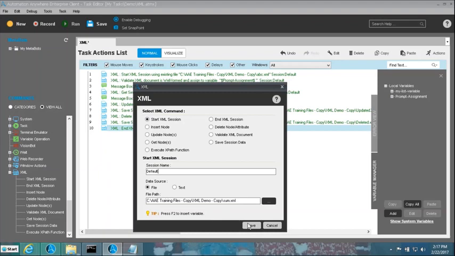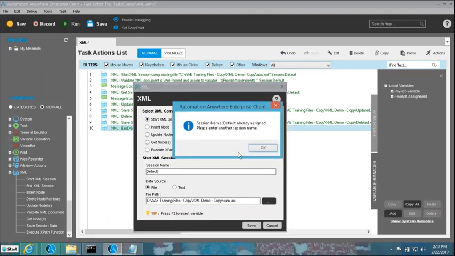Now if I try to save it, it says session name is already assigned. Enter another session name. Moral of this story is, two commands of the same type within the same script cannot have the same session name, even if one of the instances is commented or disabled, as you can see.